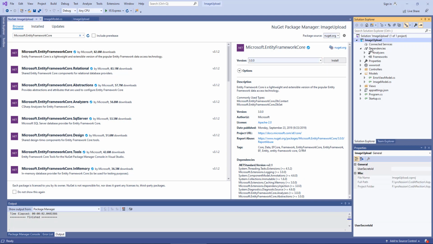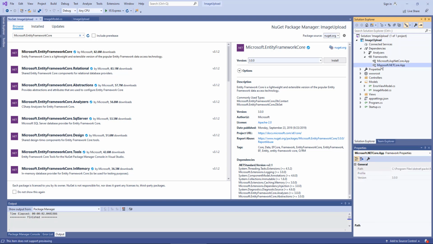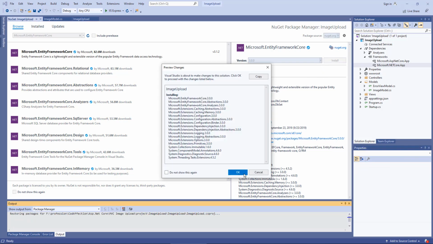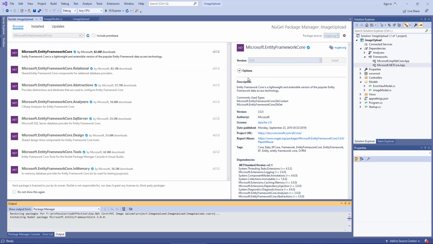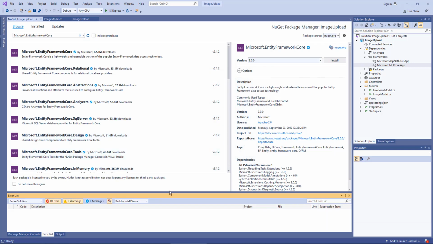If you expand these dependencies, inside that we have frameworks, and then select this Microsoft.NET Core app, and here inside this properties tab you can see the same version. So we have selected the same version here and click on install, click on OK, accept. Installation of the package is successful.